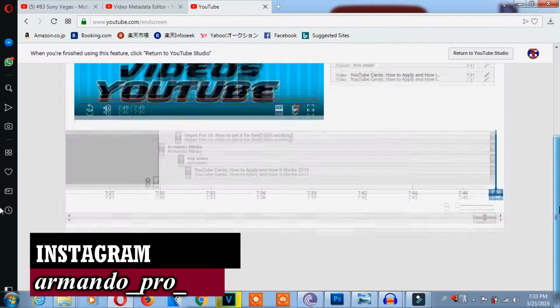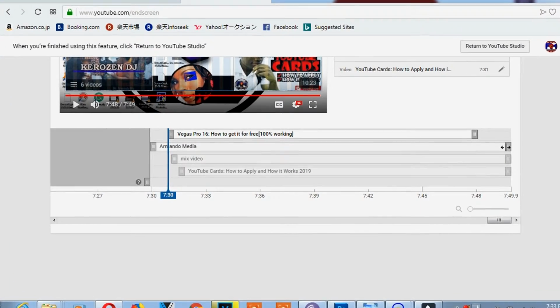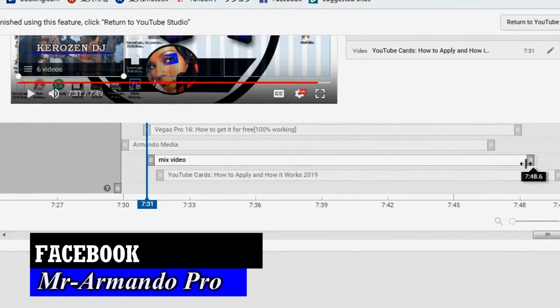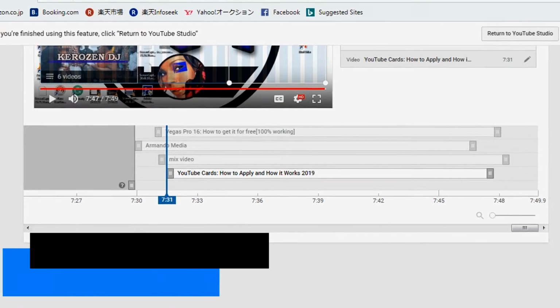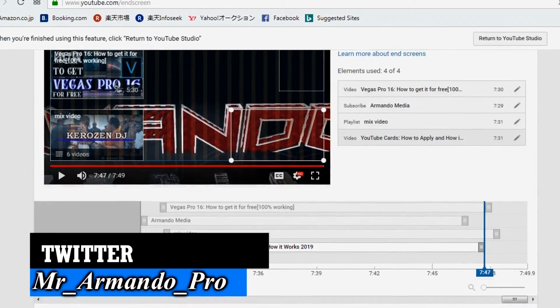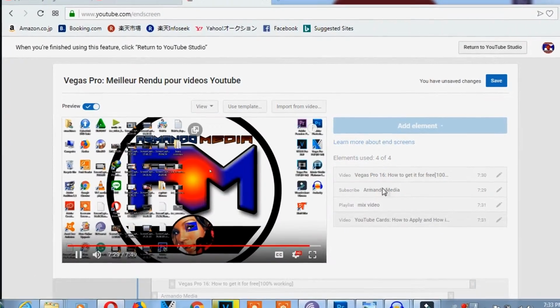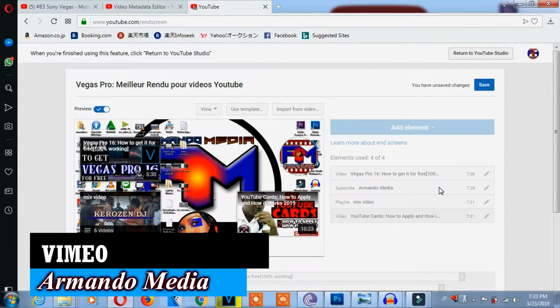So let us go backward and also create some sort of transition. Click and drag to your taste. Let me just put it this way. Yep. And you can also go to preview, hit on preview, see the way they are appearing.